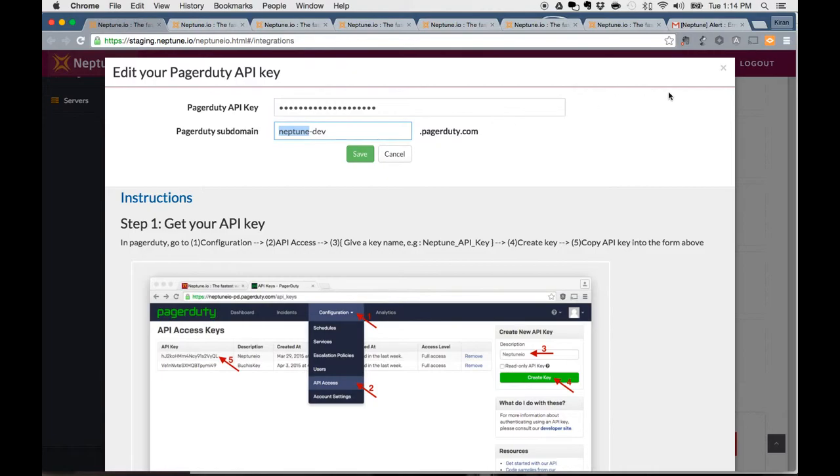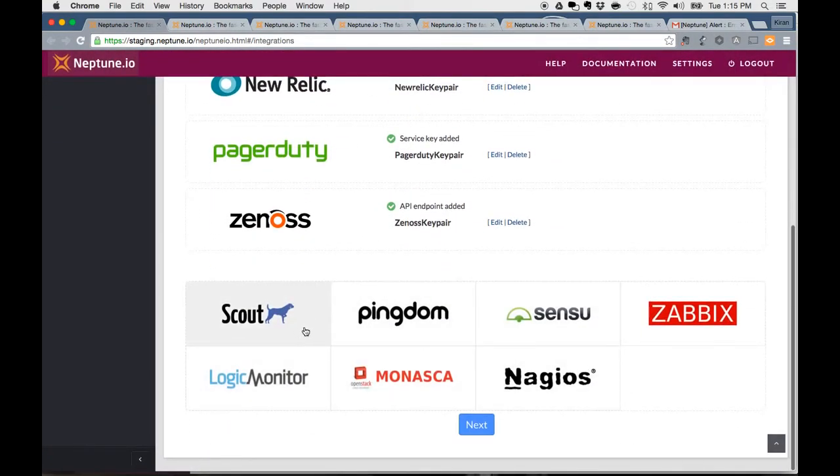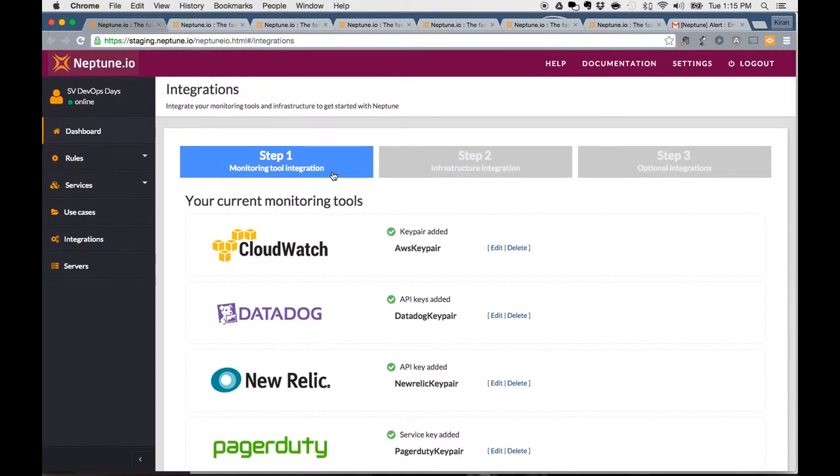And we have a pretty tight integration with them. That's all you need to do. And we support all these other monitoring tools as well, like Nagios and so on. So after this step, all your alerts are automatically piped to Neptune.